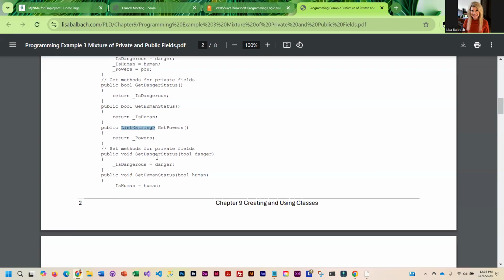And then I've got my set methods. These are going to put data into those fields, so the return type for all the set methods is void. I've got set danger status. The argument being passed is bool for Boolean, and we're going to call it danger. And we just set danger to is dangerous.